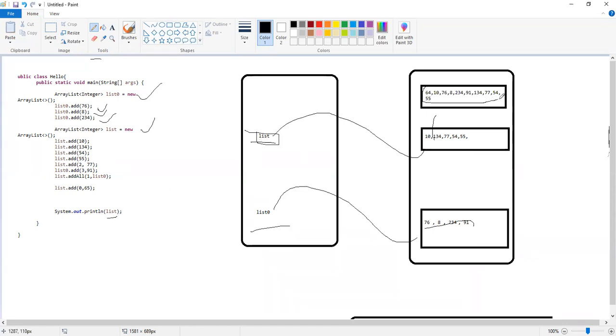No, not about this list.addAll. The sequence I'm saying: 1 comma list0. In that we are printing like 10 comma 76, 134 comma 8, right? So randomly we can just print all the values from list and list0. No, I'm not getting what you want to do. You want to print it in a for loop? No. I am asking what will be the output of this list.addAll(1, list0).